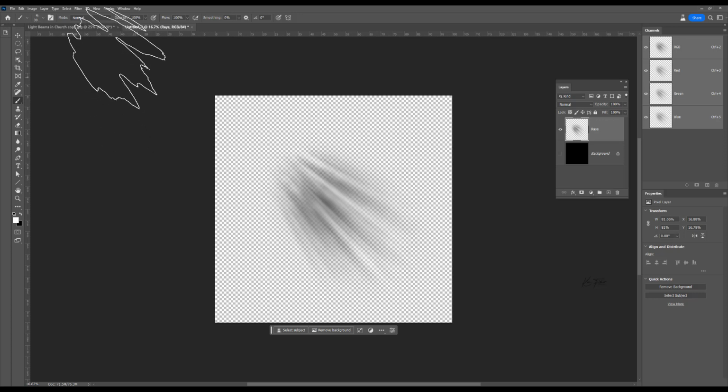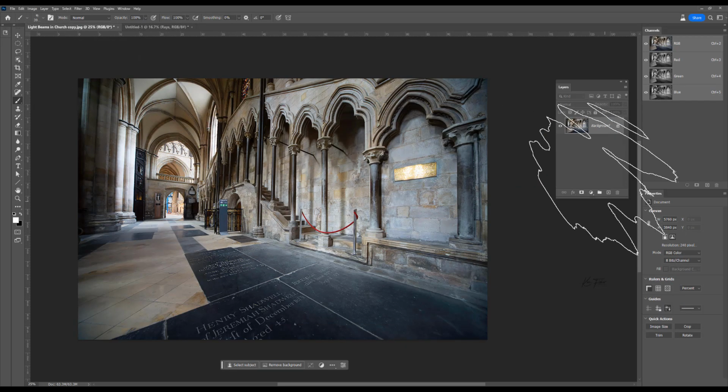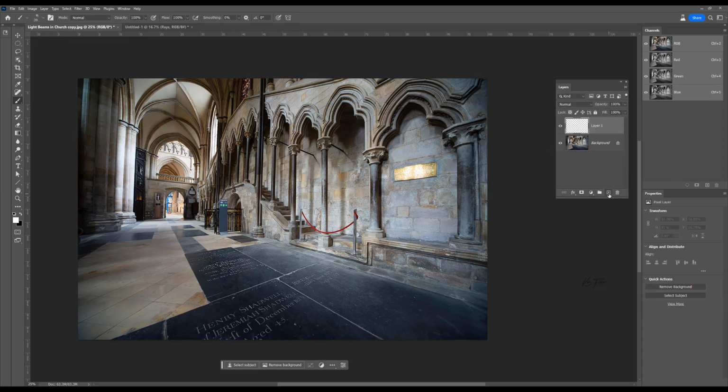So now I need an image, so I'm going to go back to the light beams in church image. I'm going to make a new layer, so we'll make a new empty layer, and I'll call this again Rays.